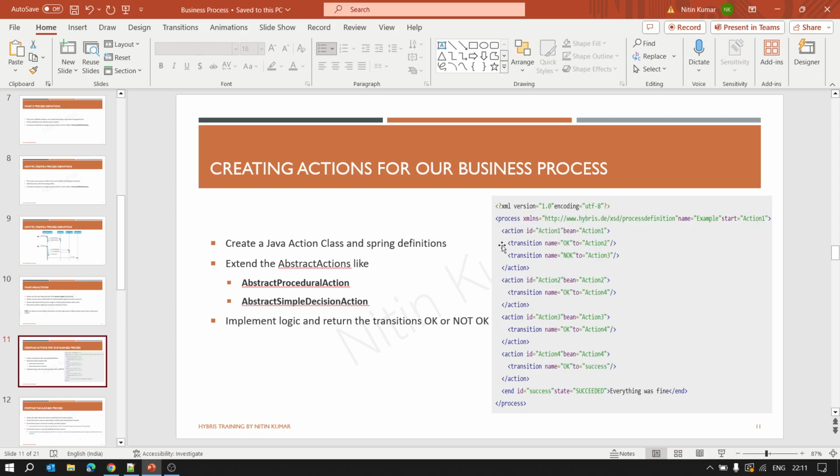Now this is how the action looks. This is the ID of the action and this is the bean of an action. Whatever bean we have created, we need to give it in the bean tag, and the ID could be anything. These are the transitions, okay or not okay. If it is okay, it will go to action 2. If it is not okay, it will go to action 3.